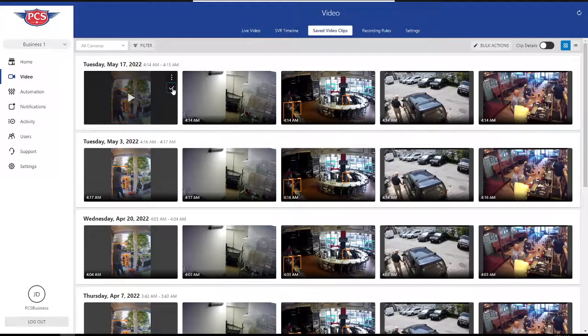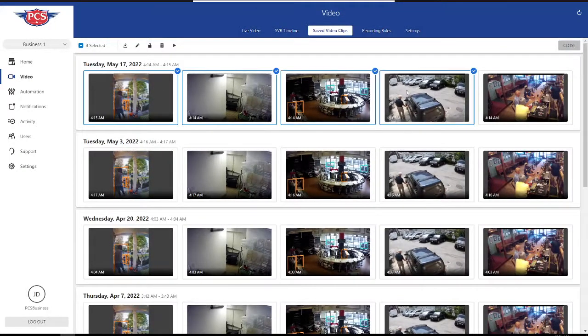If you'd like, you can select multiple clips. And from there you can download, you can rename them, or even protect them from being deleted, or just delete them.